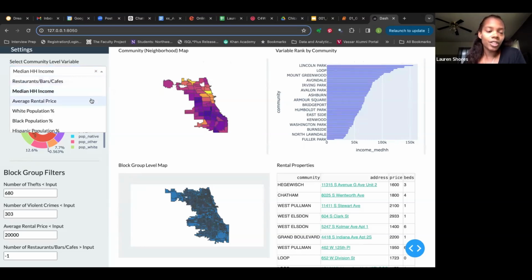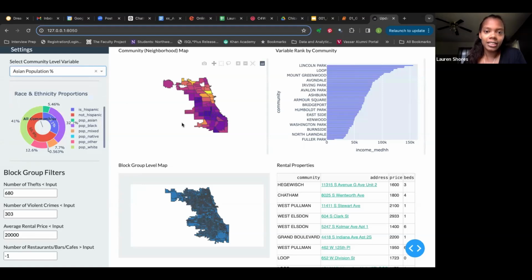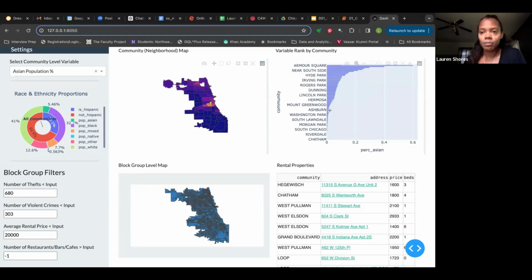Some of the other variables I have, these demographic ones, I got not from Chicago Public Data, but from, I think it's NHGIS. It's a government site where you can aggregate census level data. So that's another data set that I layered in, and you can select any of these to change the two plots above.